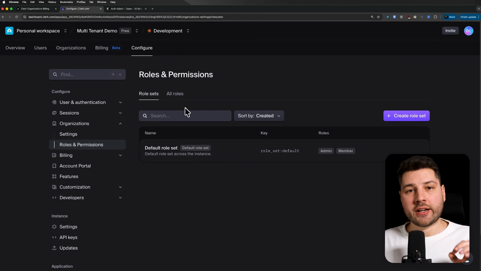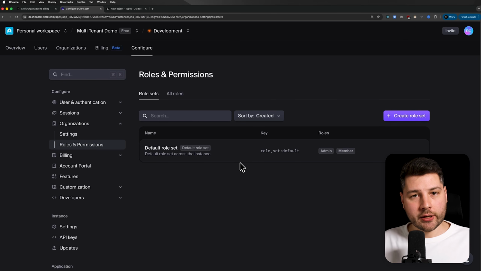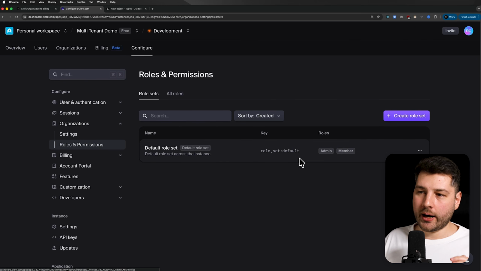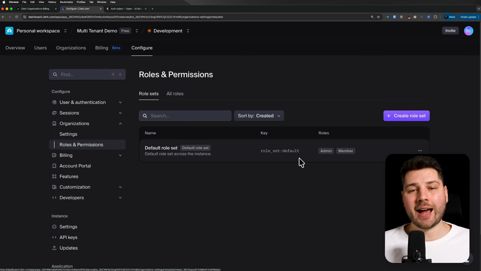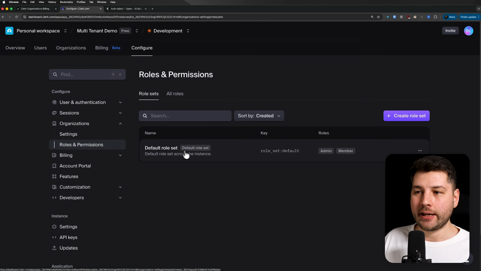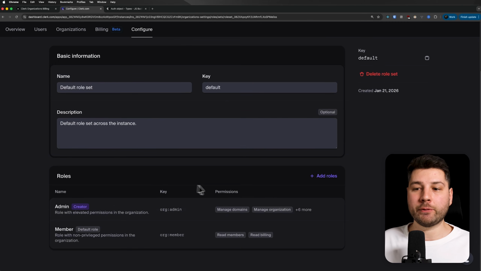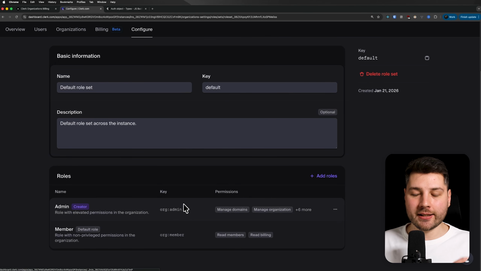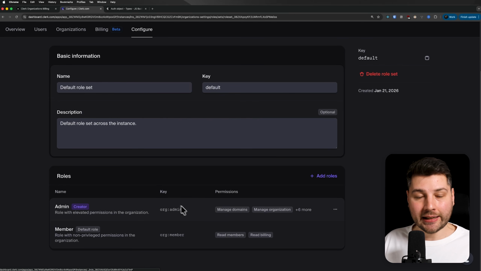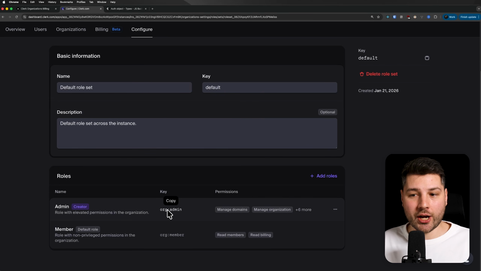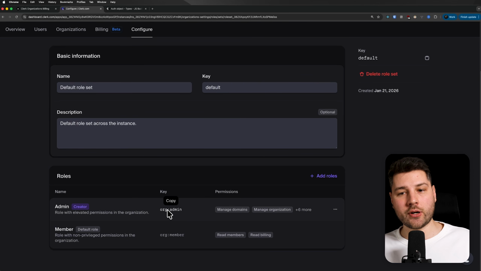Now, when it comes to actually configuring roles and permissions, we will look at that a little bit later in this video, but I want to show you that Clerk by default has some roles that they automatically provide to any organization. For example, over here we have the default role set, which basically has the admin and the member role. I can click into it over here and I can actually see those roles over here, right? So this is here the key that we actually used inside of our code. So basically you want to go inside of your dashboard, you want to find the key of the role that you specifically want to check, and then you use that key directly inside of your code, and then your code is going to work if the user has this specific role.